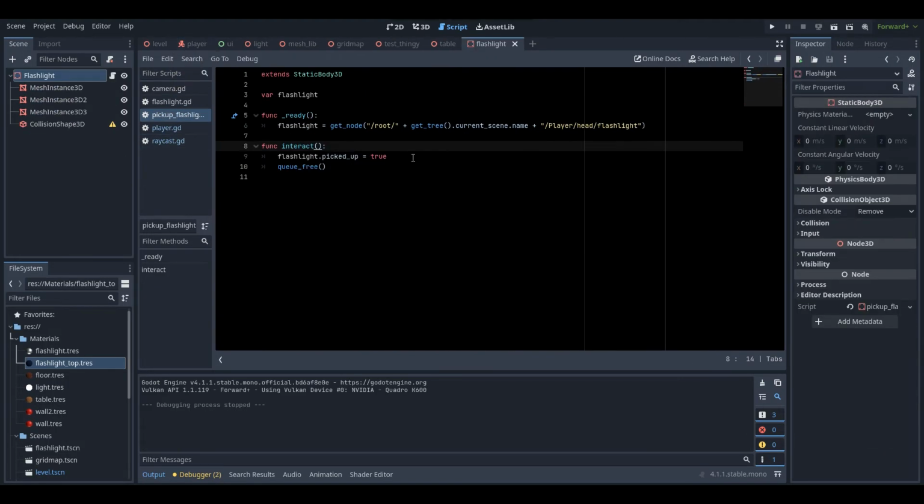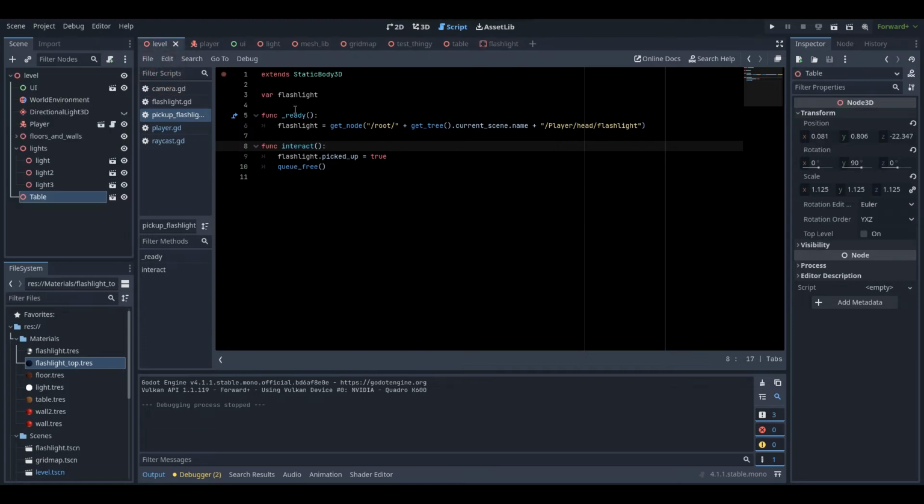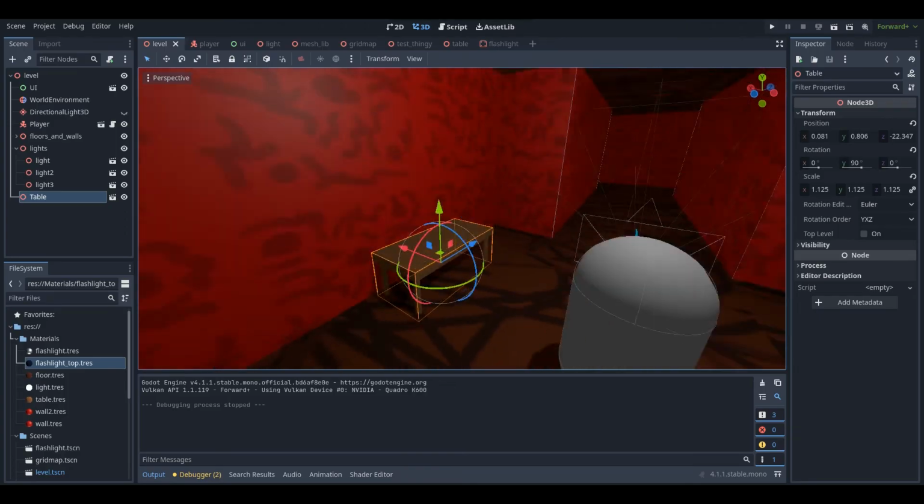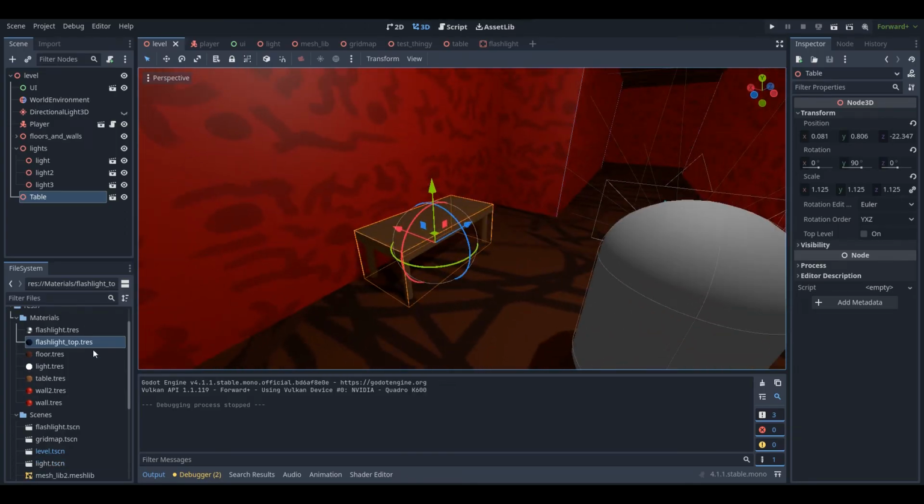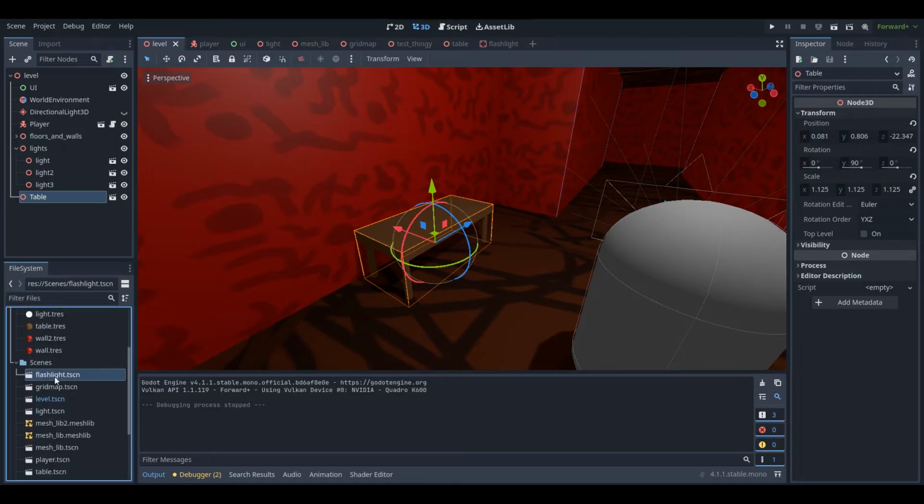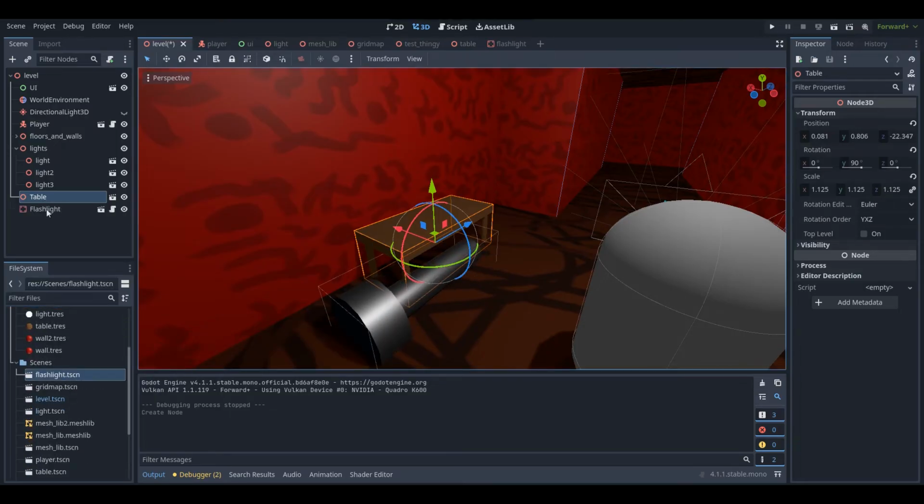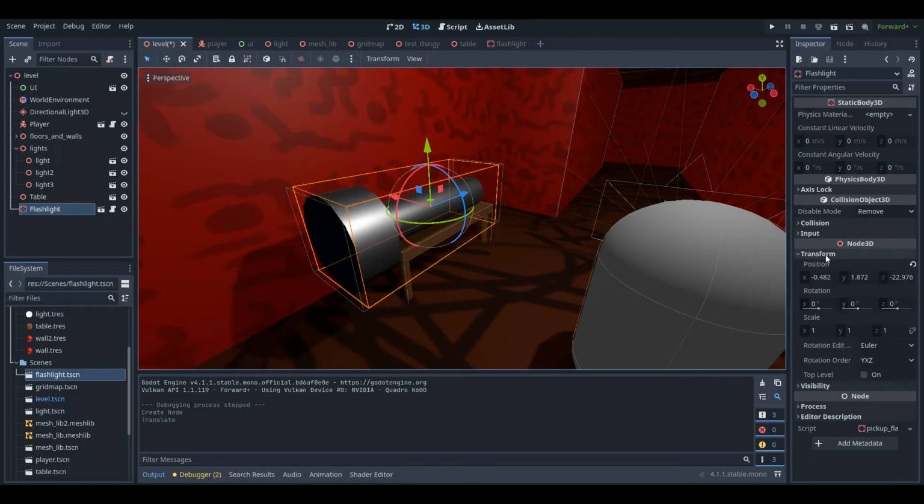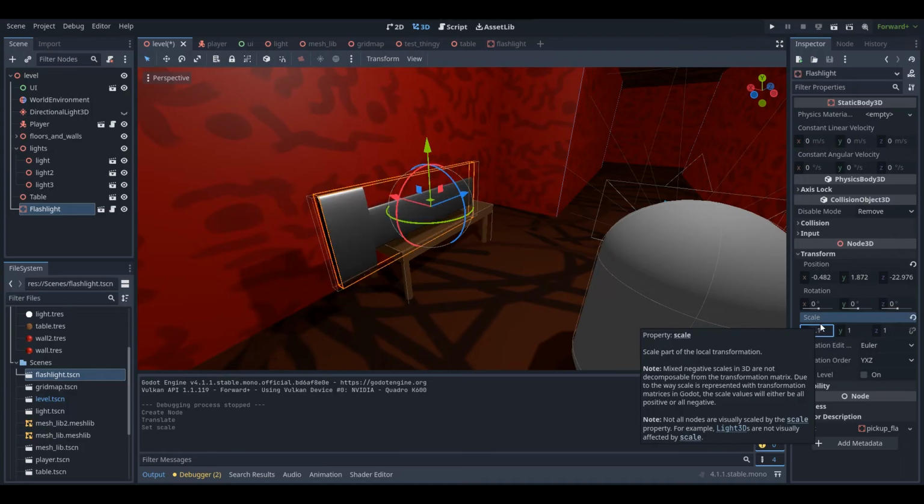So, alright, I was literally just about to test the game until I realized, oh wait a second, I haven't actually added the flashlight that we need to pick up into the scene yet. So you need to go into your main level and add in our flashlight. Go to your scenes folder, find the flashlight, drag it in, and boom, there is our flashlight. This flashlight is a little bit large, so I'm going to scale it down.